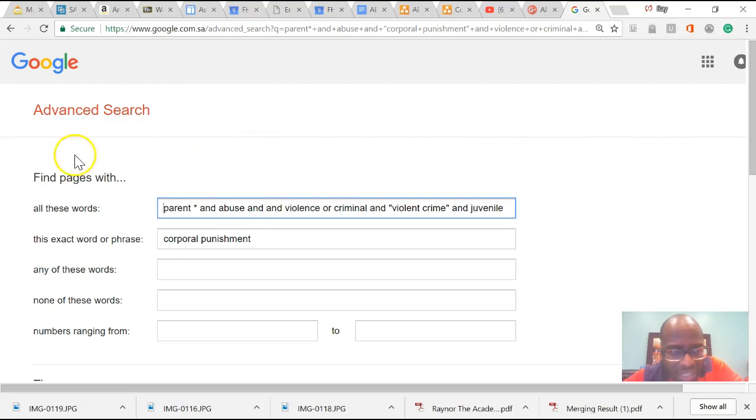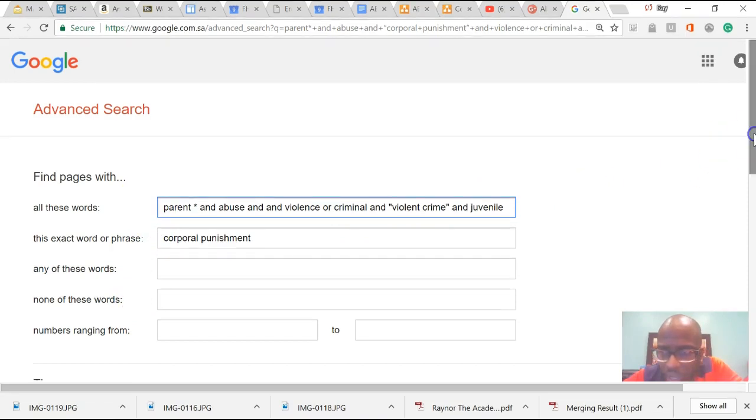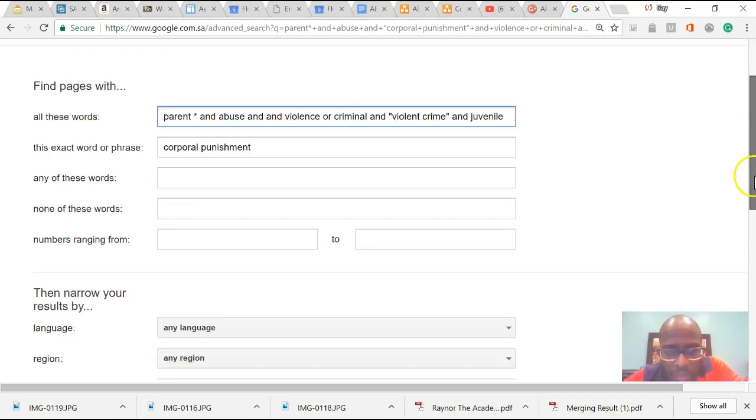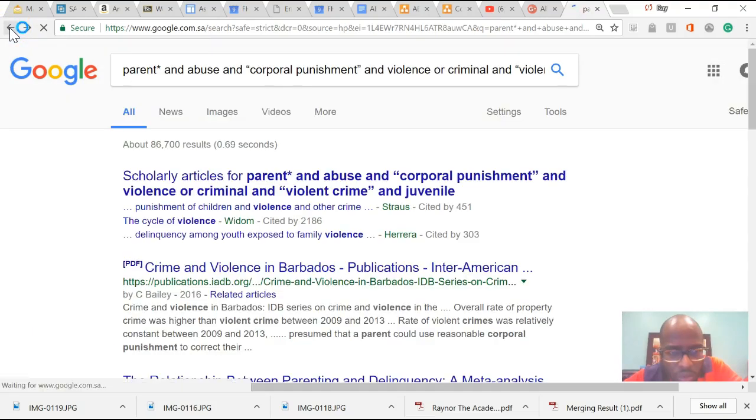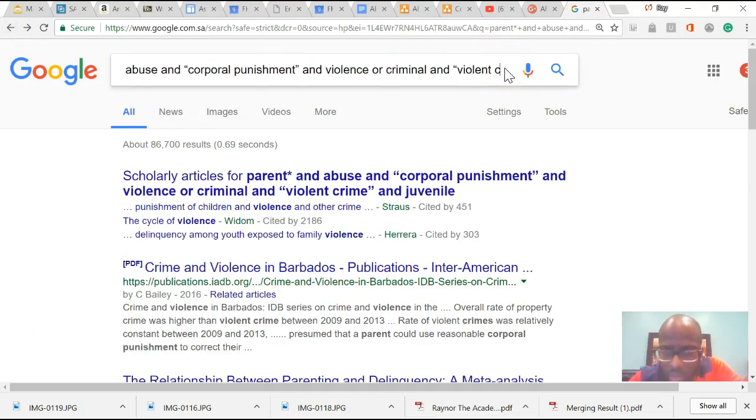So this is the advanced search feature in the Google search engine. I want you to narrow it down, and once you narrow it down, you would pick a result that you narrowed down to. So for instance, let's do .gov. That means I'm going to find only government documents.